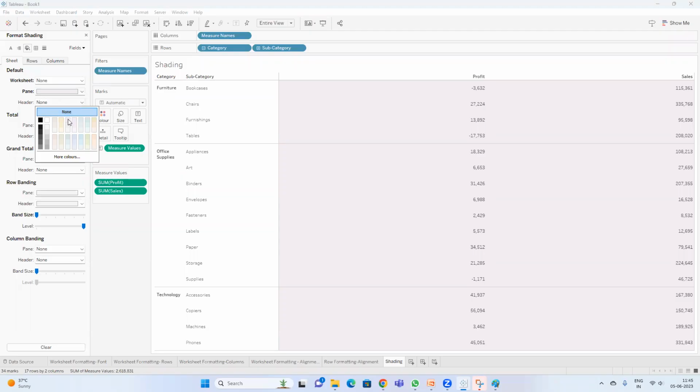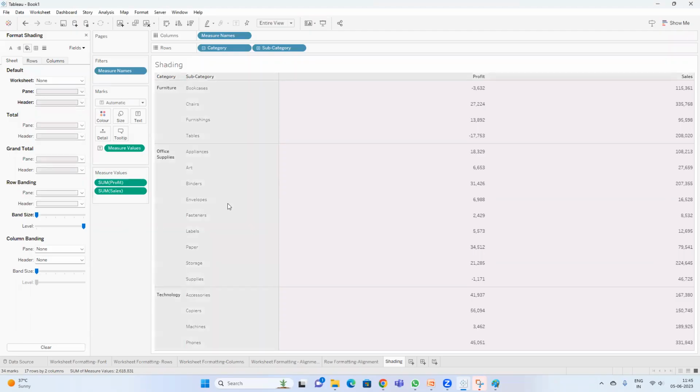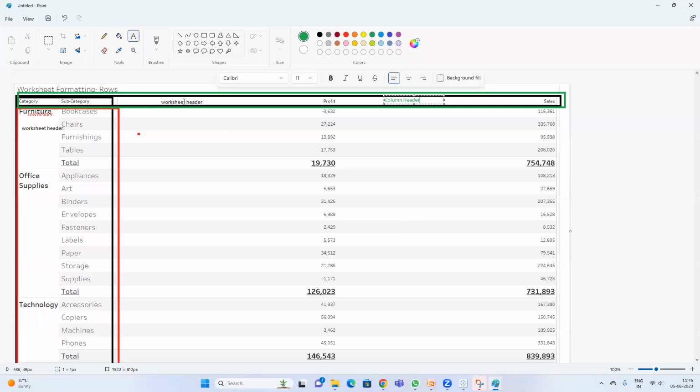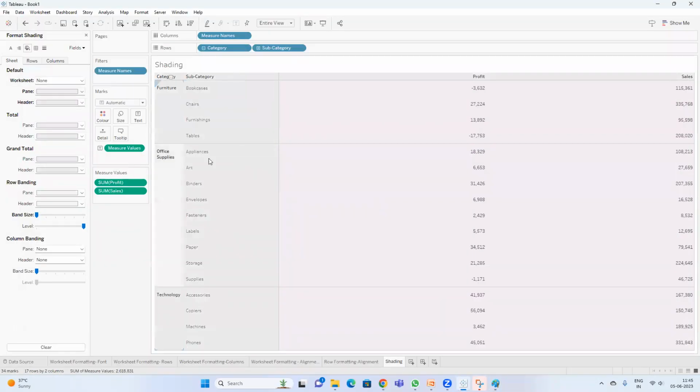And for header, if I want to use different color, as we discussed in our previous session, the black borders. So at worksheet level, the black borders are considered as headers. So these are called as worksheet headers, the black borders. So apart from the pane values, the headers are getting colored. Okay, so that is about how to do the shading for worksheet level.